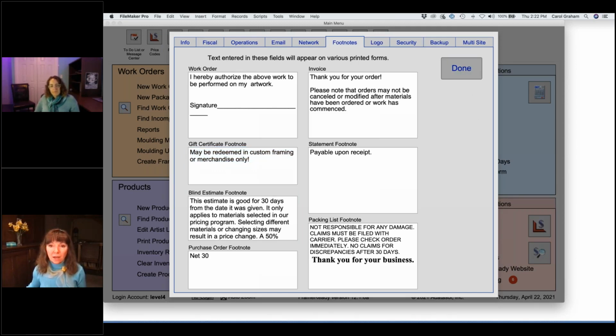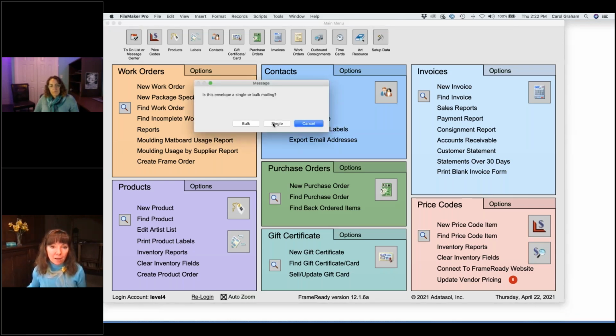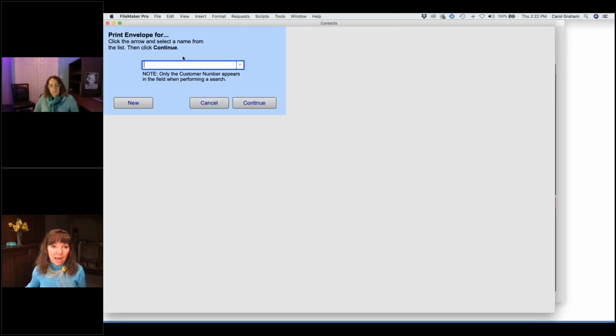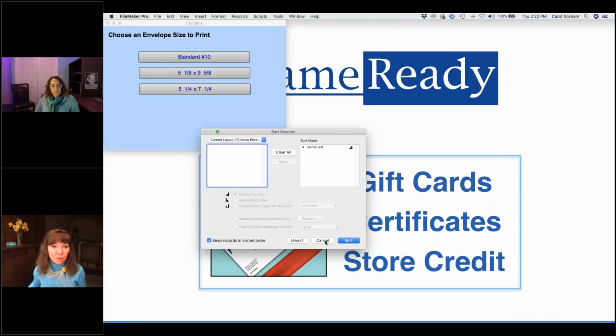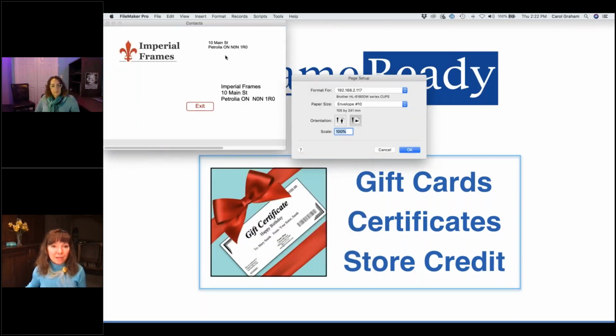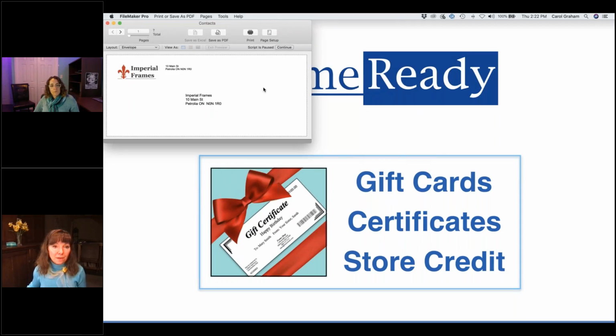I'm going to click on done, and we're going to go back to the main menu, because the other thing that you could do is, if you wanted to print out an envelope to give to the customer with your logo on it and your business information, you can click on print envelope, and this would just be a single envelope. If it isn't for any particular customer, I'm just going to say new, and then I can select the size of the envelope. There we go. Then it's going to show me the envelope, how it would appear, and then I can print it out.